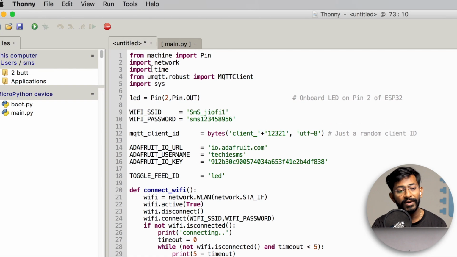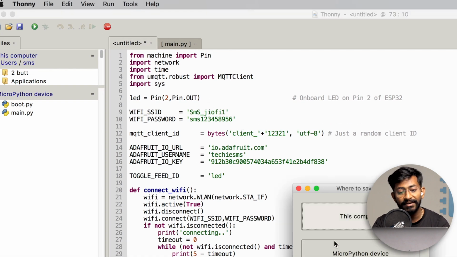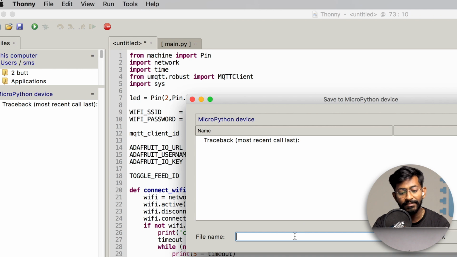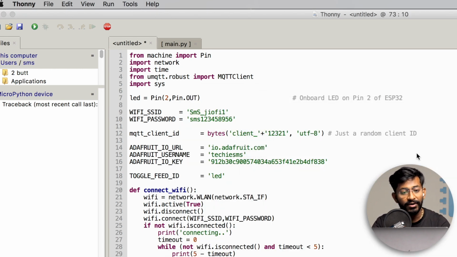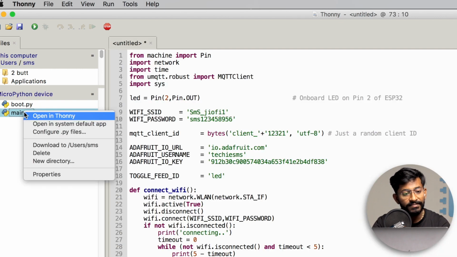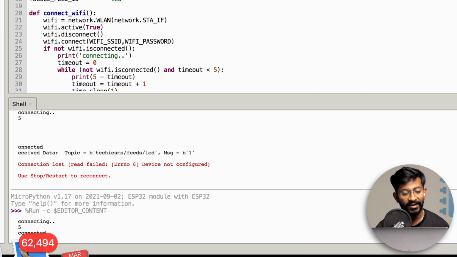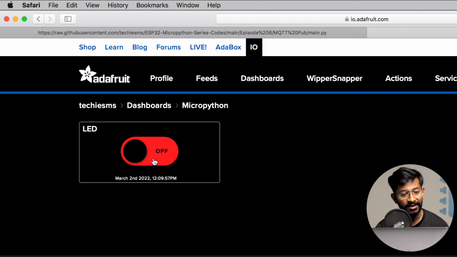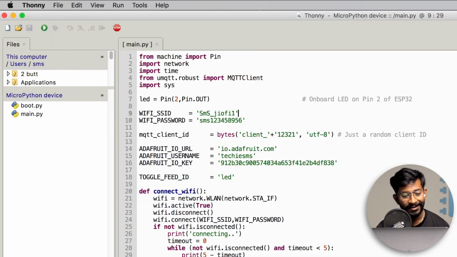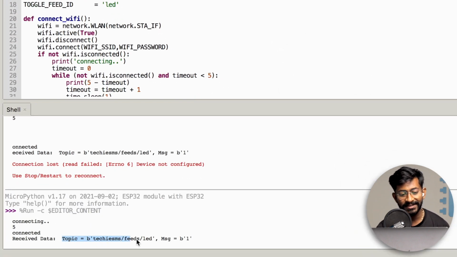Now I'll simply save this inside my MicroPython device as main.py. It's already open, so first of all I'll stop running this and delete this main.py from here. It has connected to the Wi-Fi router, and if I open Adafruit IO and click on the on button, the LED on the board turns on, and here as you can see we also got the message as received data, which is 1, from the LED feed.